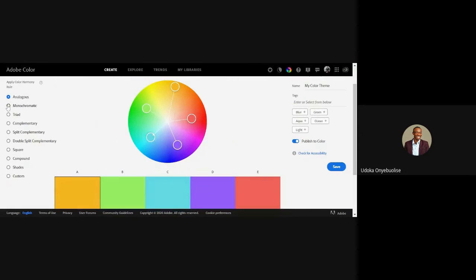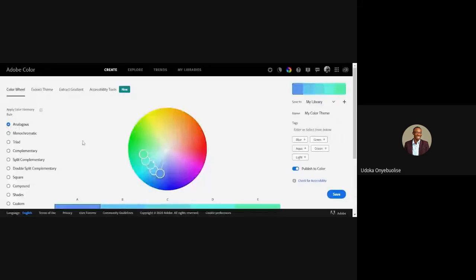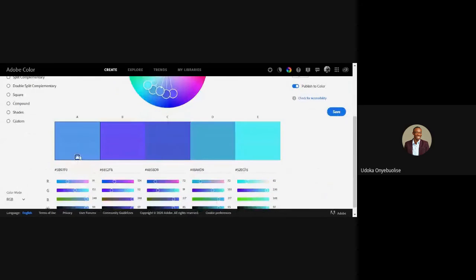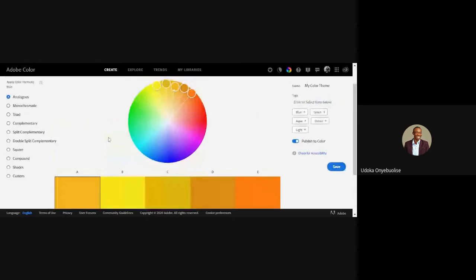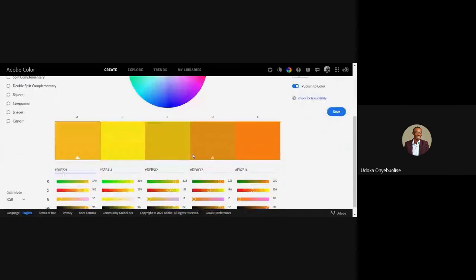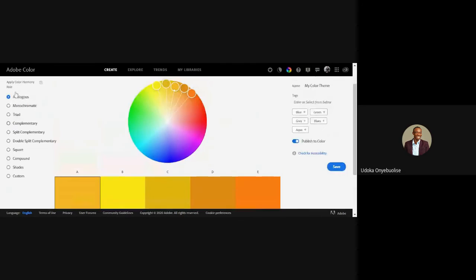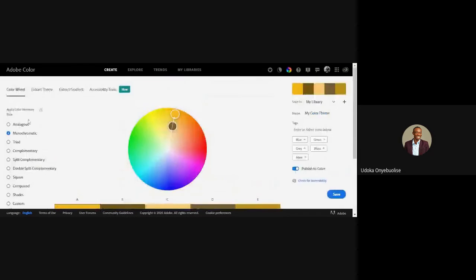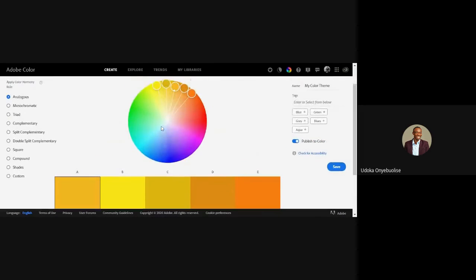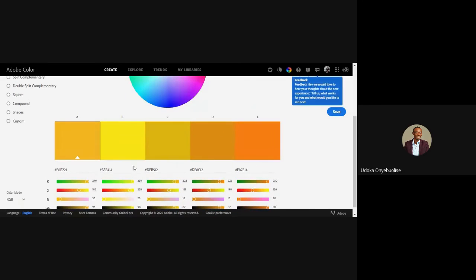But if I want to use the monochromatic, let me go back to the analogous. Let me make this the base color. I'm entering F6B721. I didn't make it the base color earlier. So this is the base color when we talk about analogous color.